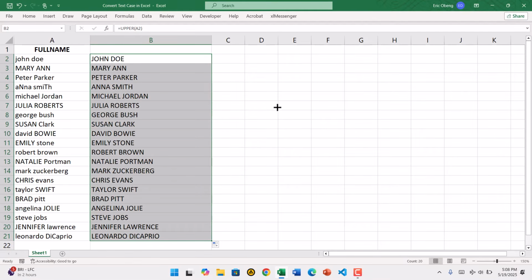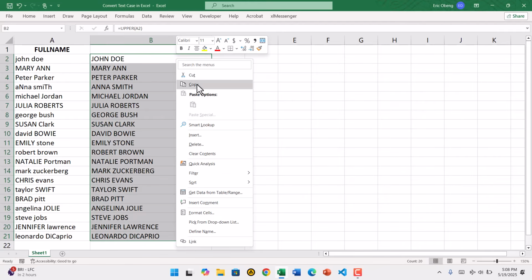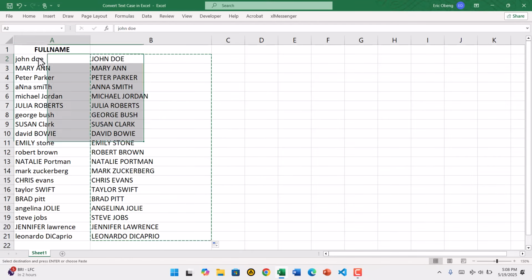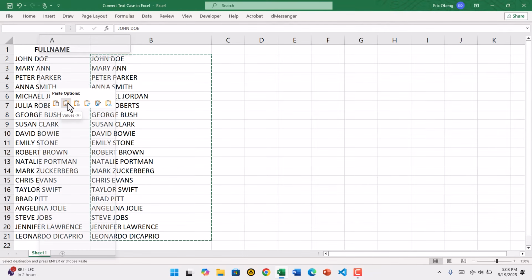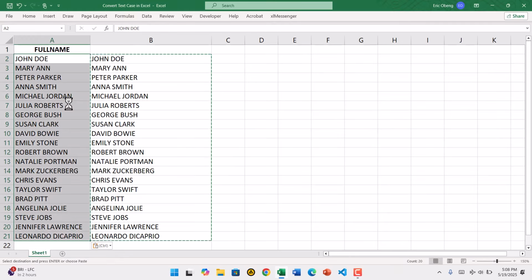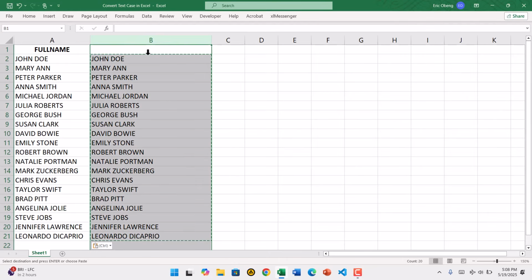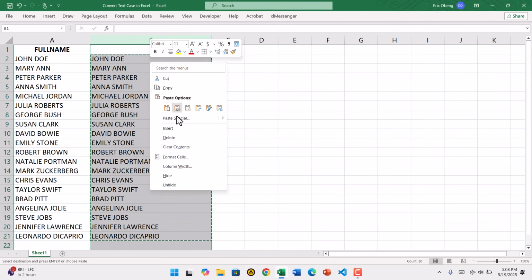Now, if I want to actually replace the original names in column A with these new uppercase ones, here's what I do. Step 1, select all the cells in column B with the converted names. Step 2, right-click and choose Copy. Step 3, go back to column A, right-click the first name, A2, and choose Paste Values. That's very important. Paste values, not regular paste, so that we're not copying the formulas, just the final text. Once that's done, the original names are updated. You can even delete column B now to tidy up.